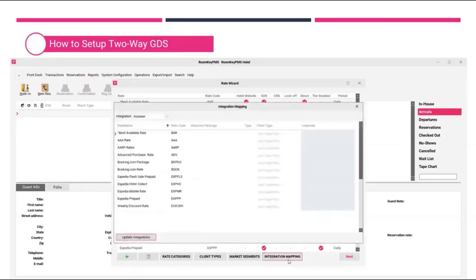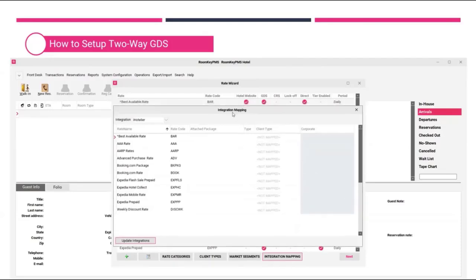This appears at the bottom of the Rate Wizard, and when it opens up, this will give you a pop-up that will allow you to map all of the rates that are distributed to the GDS channel. So you'll notice that this list may be smaller than the list of all rate plans built in the Rate Wizard. And that's because this list in the Integration Mapping window will only show rates that are distributed to the GDS channel. So in this case, I do see the best available rate appears here in the pop-up, but my best available rate for monthly and weekly billing do not appear because those are not distributed to the GDS channel.